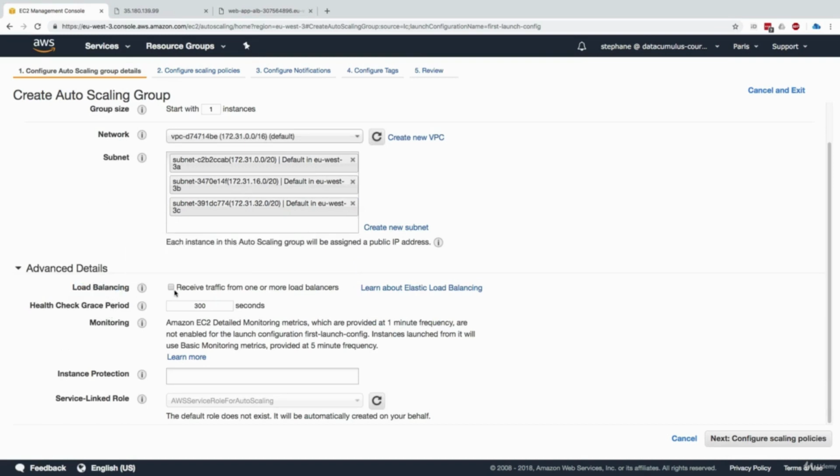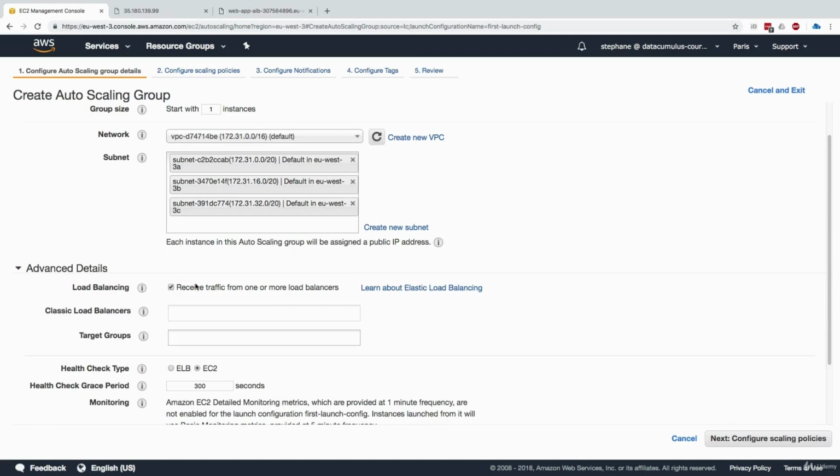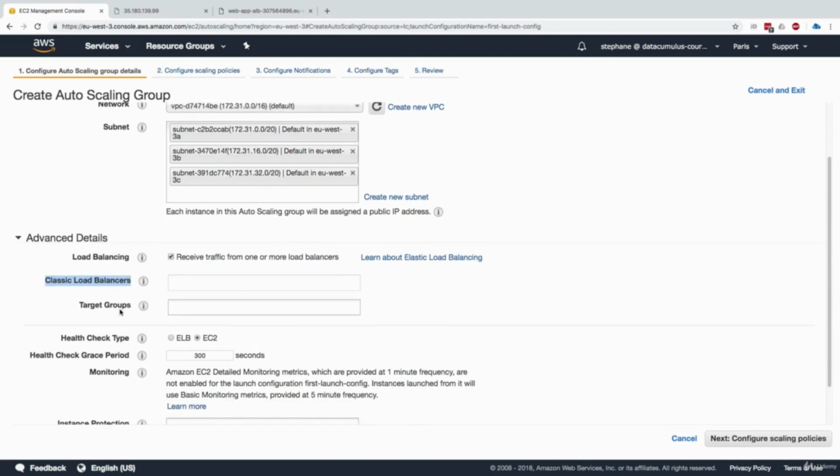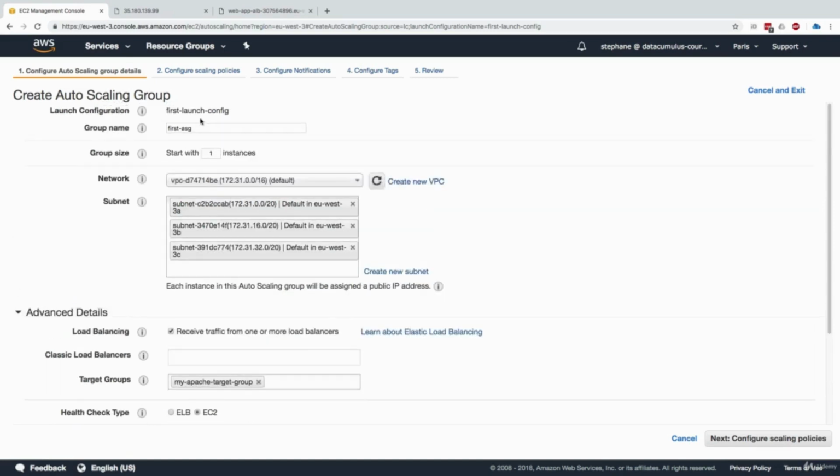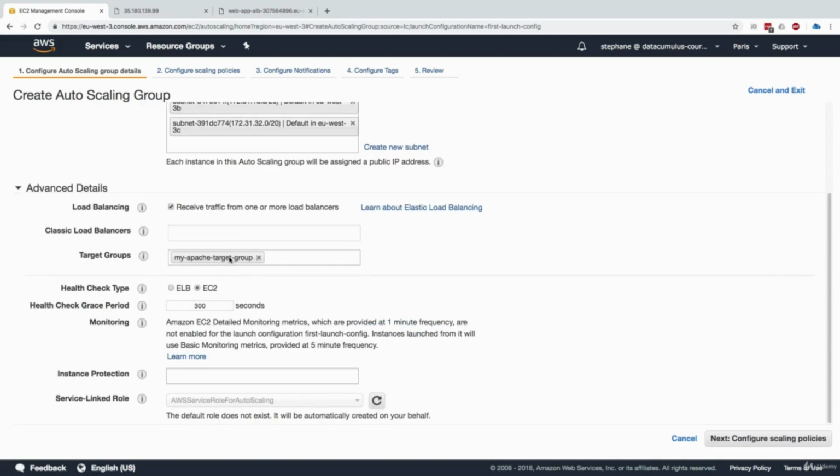This is definitely what we want. We want to receive traffic from one load balancer. And we won't select a classic load balancer because we haven't created one, but we have created an application load balancer. So we'll use target groups and we'll say use my Apache target group. So that means that any instance that gets created in this ASG will get registered into this target group. The health check type will choose ELB because we want the ELB to health check our applications.